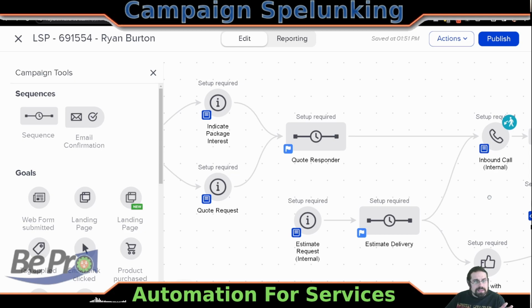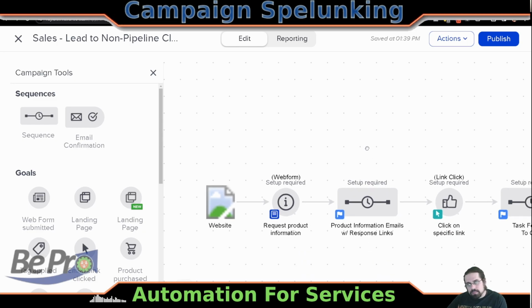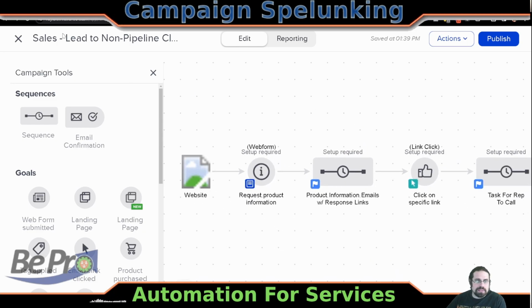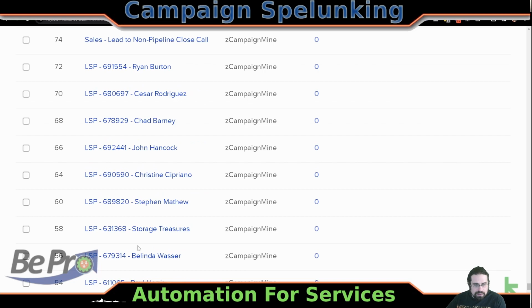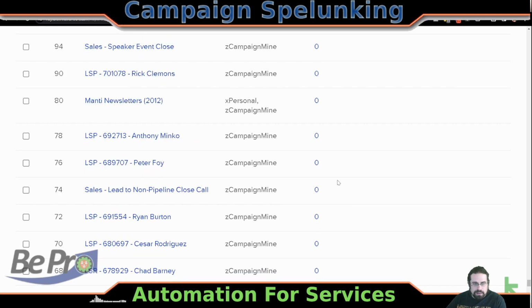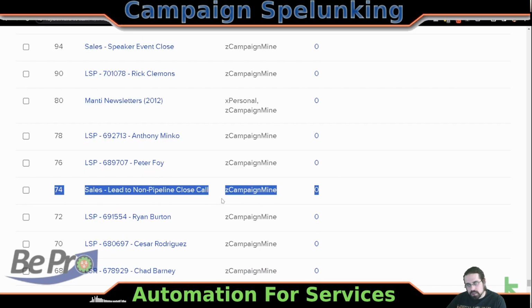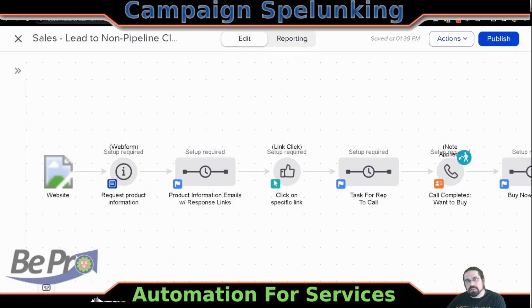So this is basically a non-pipeline based sales process here, which is the next campaign we're going to go ahead and look at. And I don't remember exactly why we have this here. This is literally just called sales lead to non-pipeline close. And it's in the middle of these client-based modelings that we were right here.